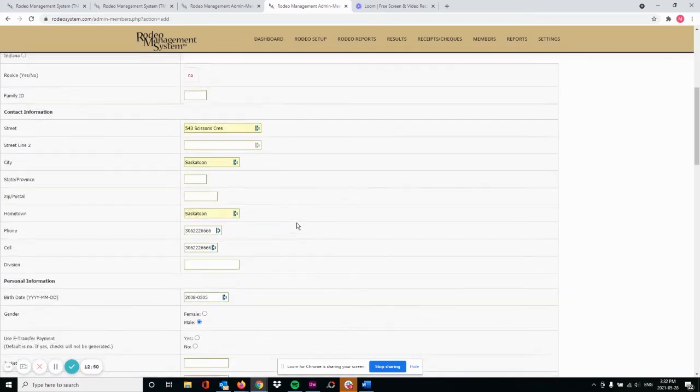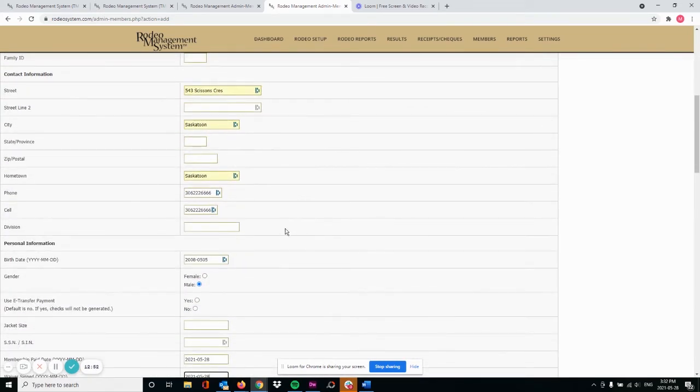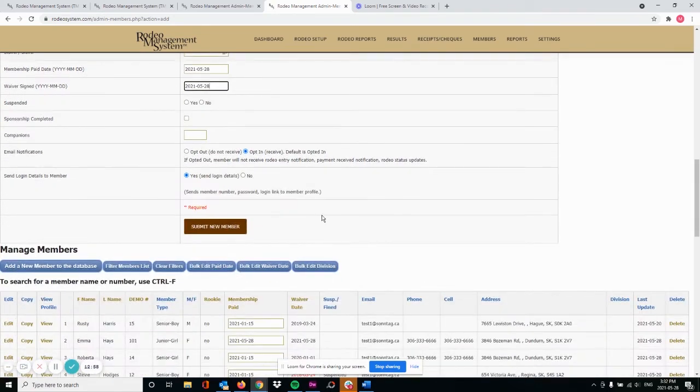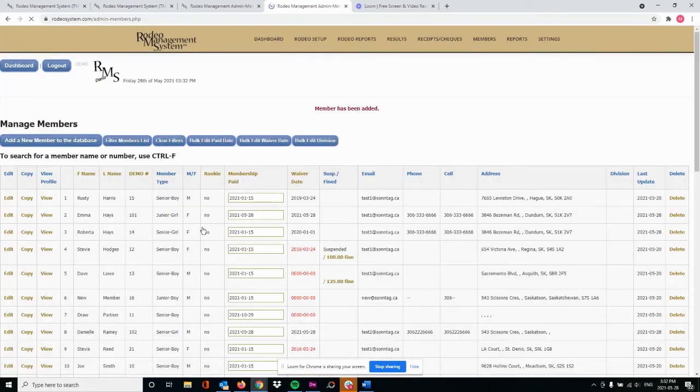The rest of this information is somewhat optional, but obviously the more information you have in here, the more you have available for use when you need it. And then we would submit a new member, and there's this new member, and there's their new member number. As you can see, this person was 101. This new person had the next number in sequence assigned to them.